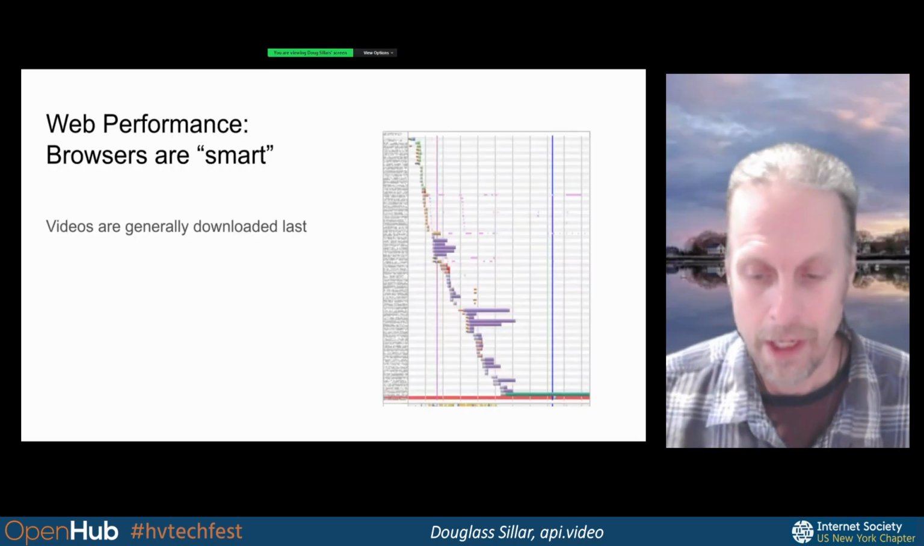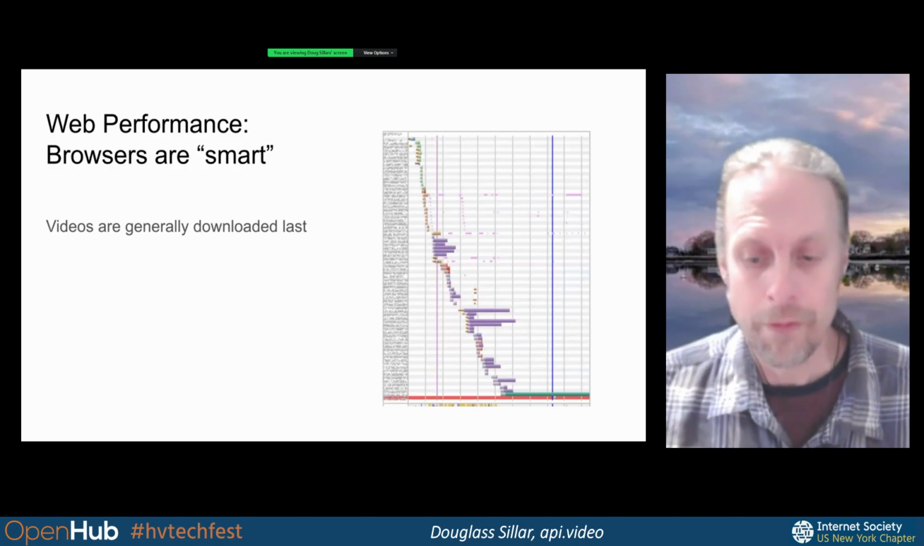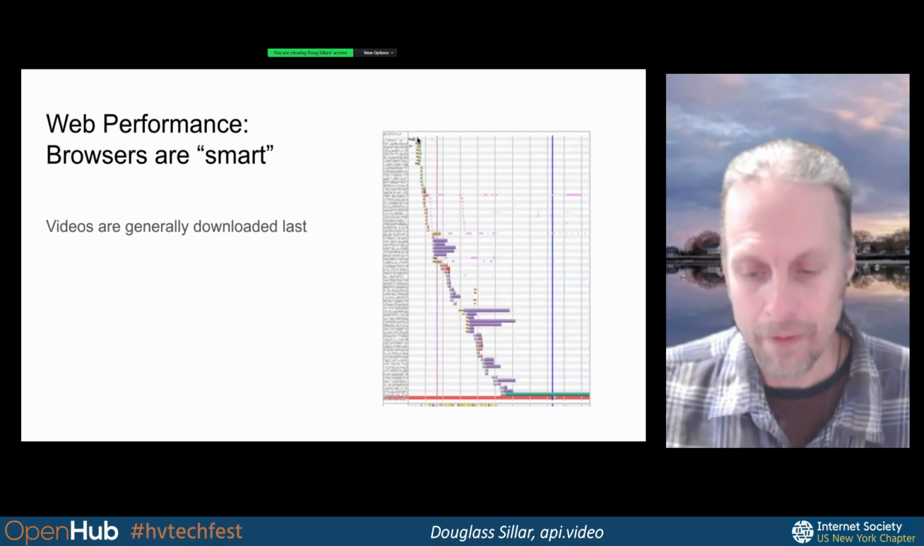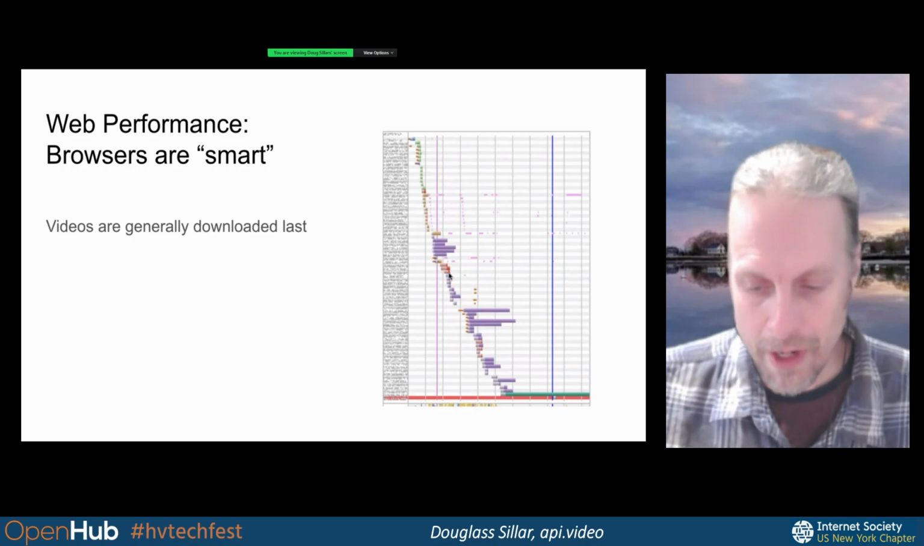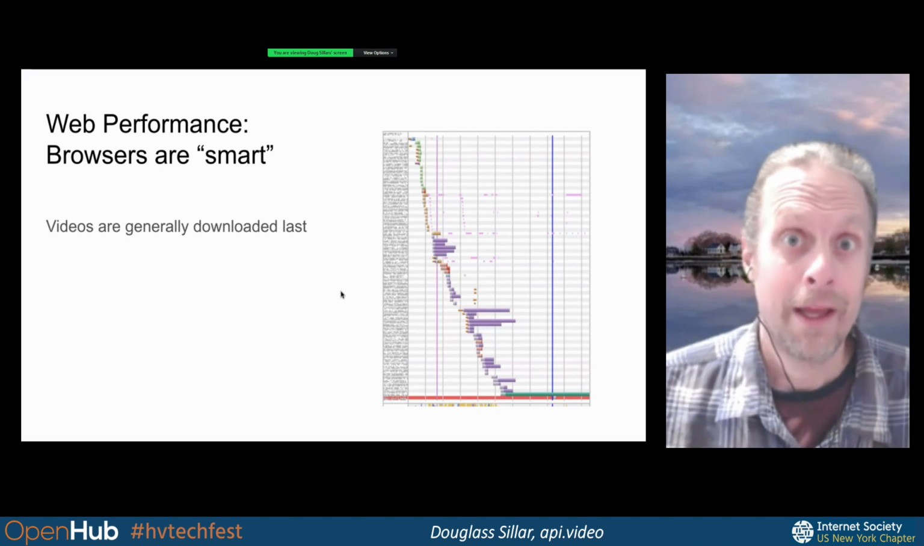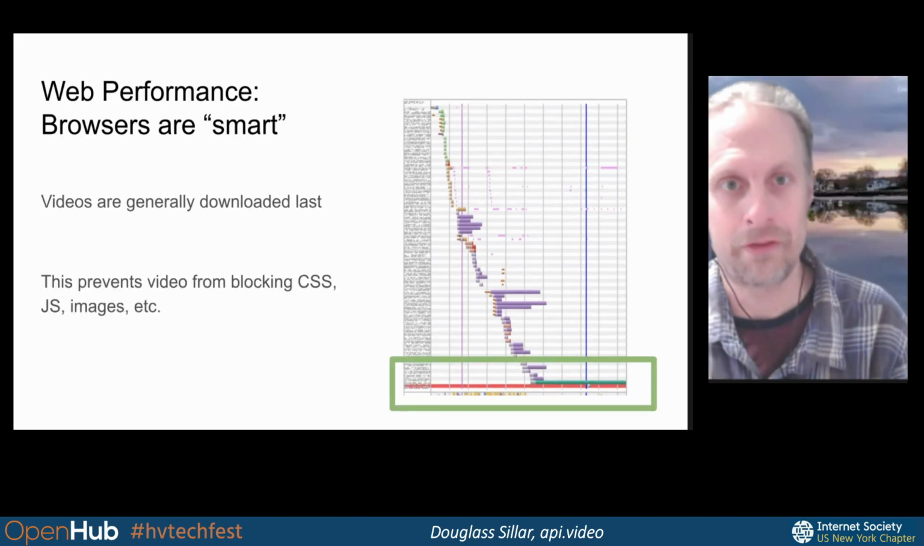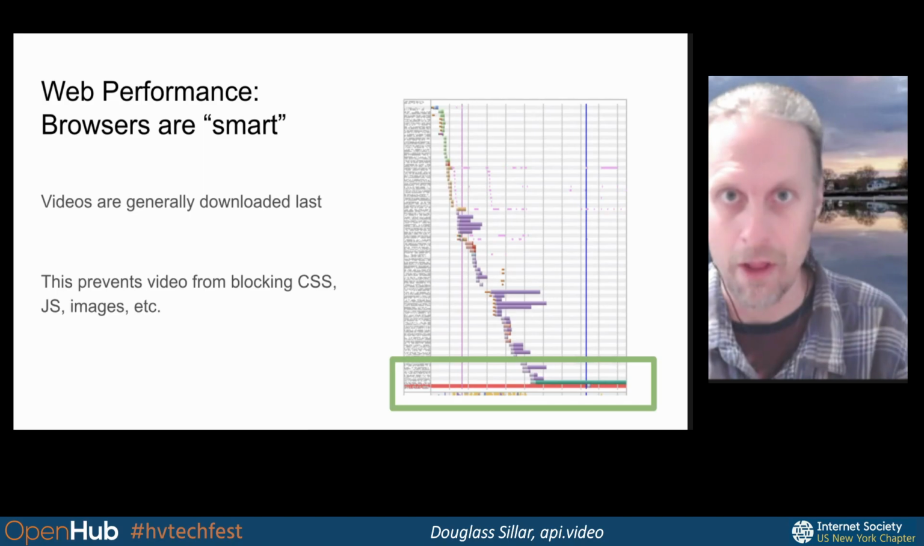And so this is a waterfall chart, and a waterfall chart shows you all of the requests. Each line is a request. The colors are what type of file they are. CSS, JavaScript, red is fonts, purple are images, and the video is down here in green. And so the browser's like, there's a video. Videos are really, really huge. So we're going to download that last so that we don't block the CSS, the JavaScript, the images, the HTML, all that other stuff.